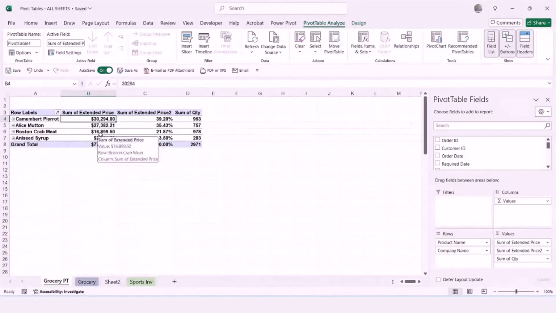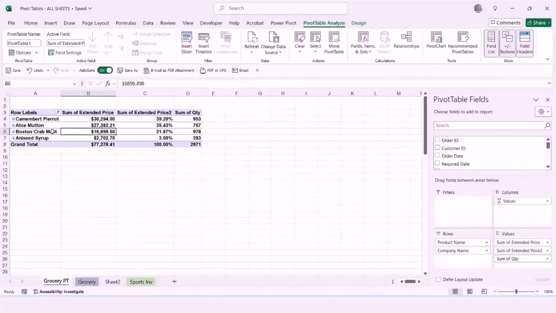Now, another parallel to that is working with something called slicers. A slicer allows you to do the same thing as we just did with filtering, but do it a little more interactively, a little more visually, a little bit more gamified.